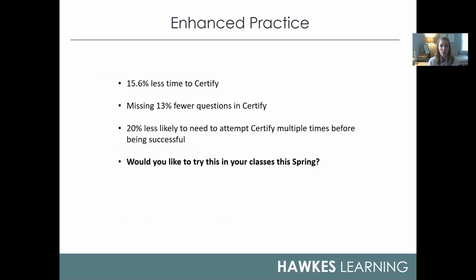On average, students were spending around 15% less time to certify. They were missing around 13% fewer questions in certify. And they were 20% less likely to need to attempt certify multiple times in order to reach that mastery level. So we're pretty happy about that so far.